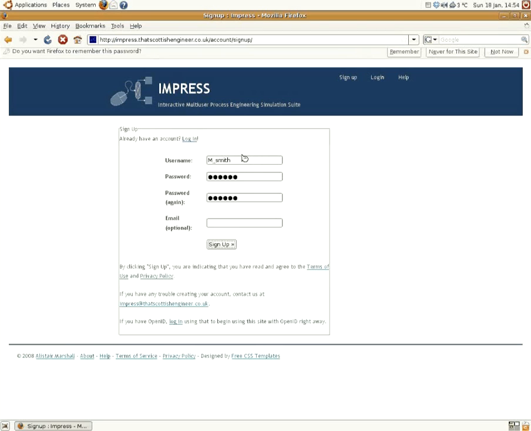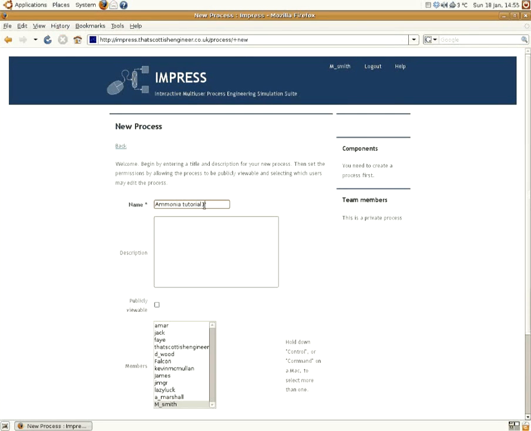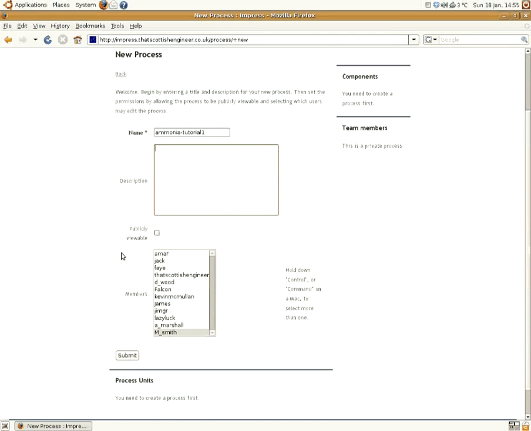Process names must be unique, so please use a descriptive and specific process name. Enter a name for your process. Notice that spaces are converted to hyphens. This is because names are used as part of the URLs in Impress. Don't worry too much about that.